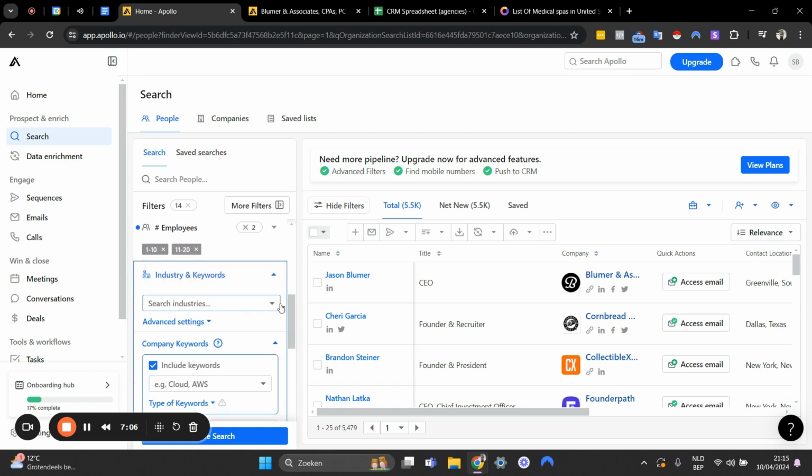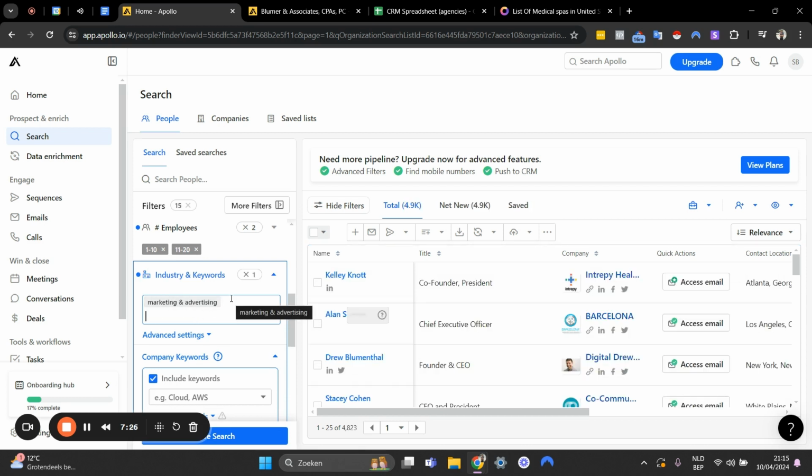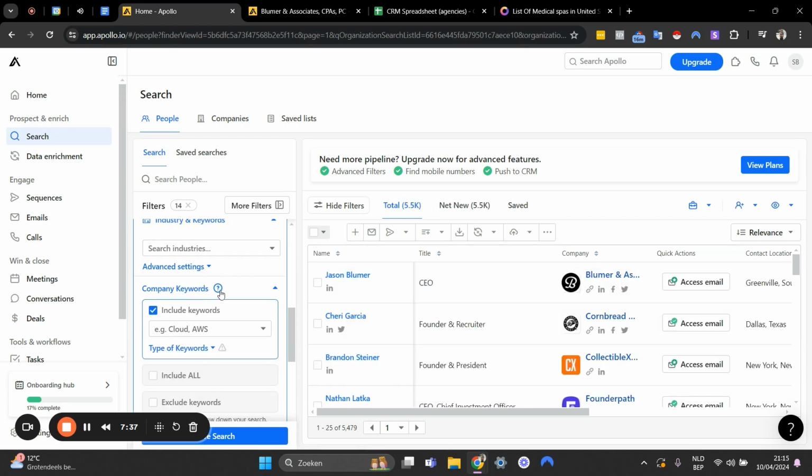Now, what I would advise, I only want to go after actual marketing agencies. So what would be most logical is if I put marketing and advertising here, and that's basically only going to show us marketing and advertising. But I find you might miss some leads you actually do want. So I wouldn't advise you use the search for industries.